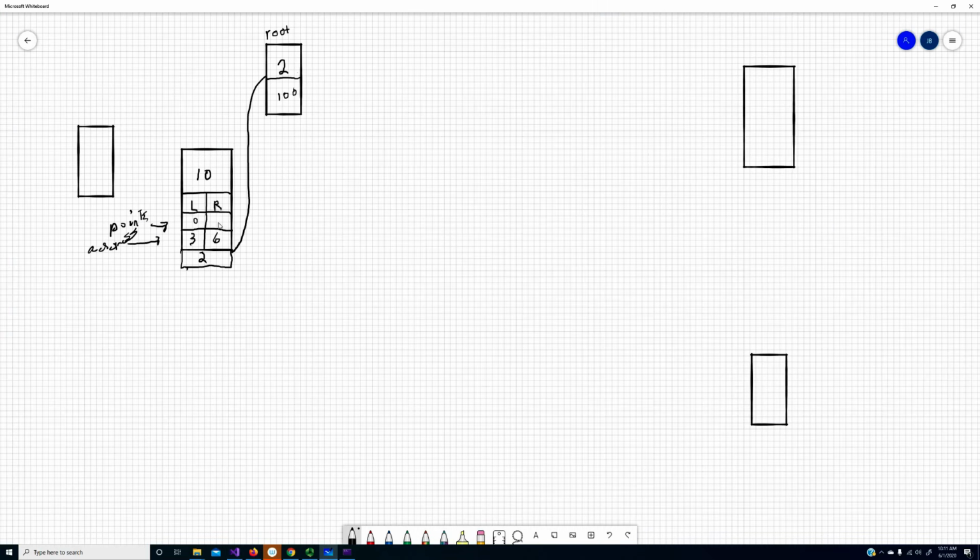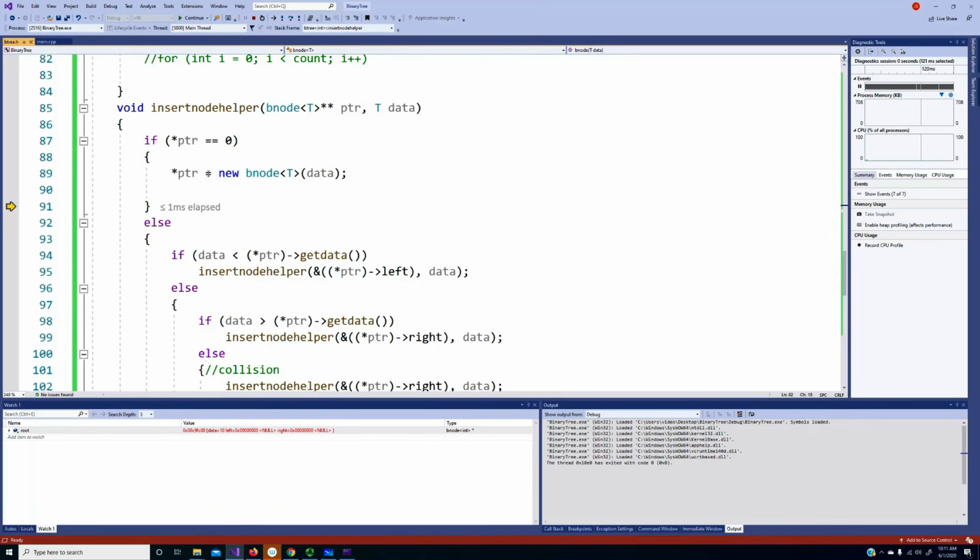I'm going to leave those blank, and eventually I won't even talk about these. These are the addresses of the pointers themselves. This right here is the address of the whole node, and what is inside the node is the value 10. So we go over here, and that's what happens with this line.